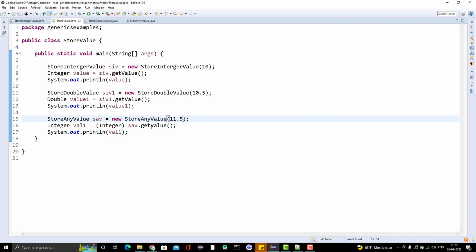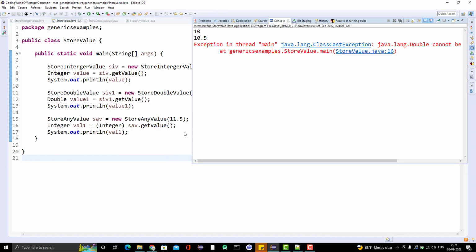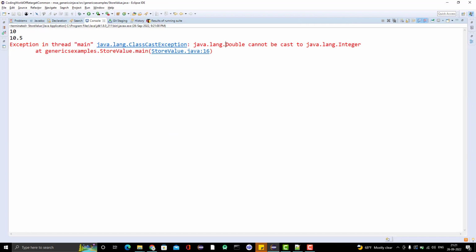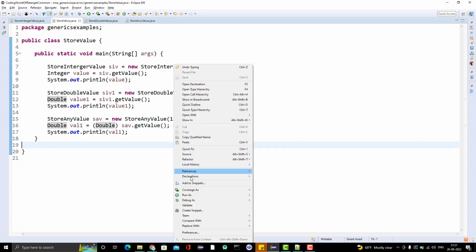11.5 is double, and that value I am trying to cast to integer. Let's see what is the output. Okay, we see the exception. What is it saying? Exception in thread main, double cannot be cast to integer. Double cannot be cast to integer because this get value is returning me a double value and we are trying to cast it to integer. That's why it is giving you the error here. So for this you need to simply cast it to double. Okay, then now it will work perfectly fine. If I run it now, it will run perfectly fine.